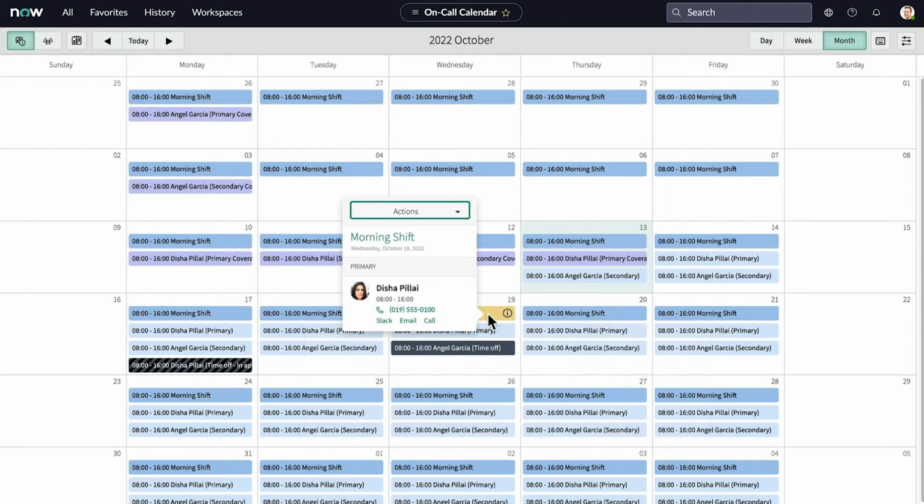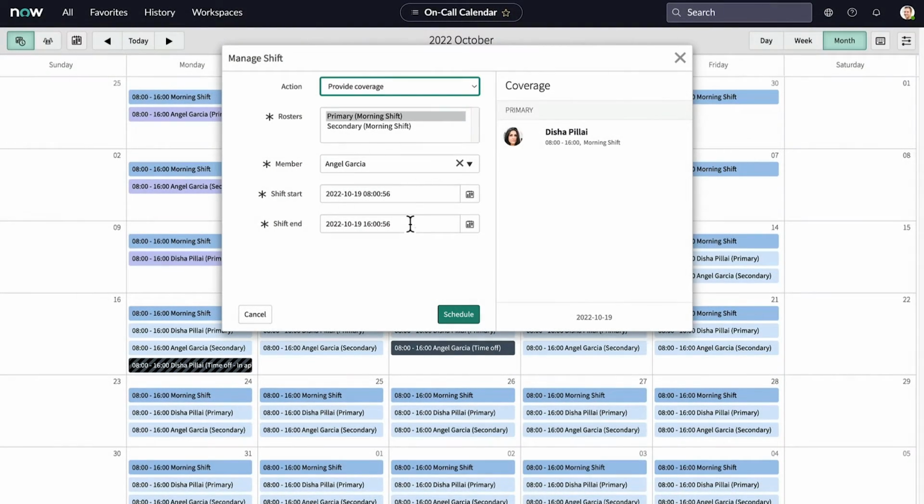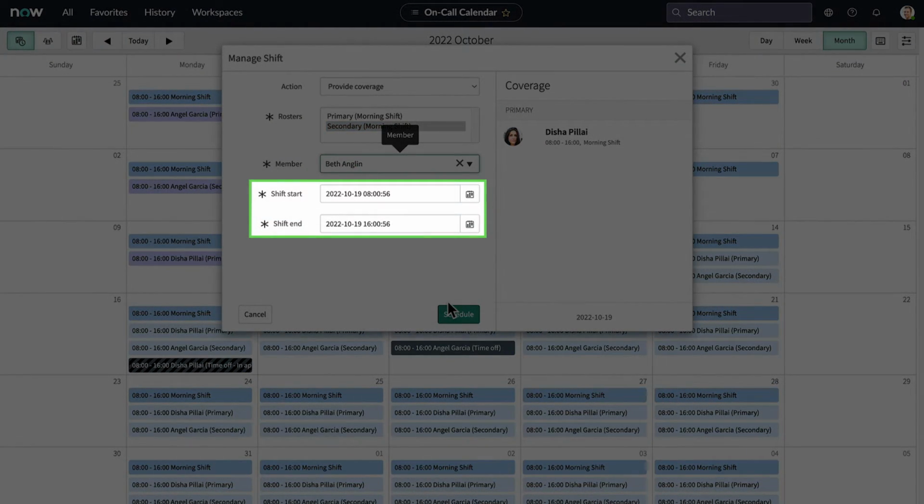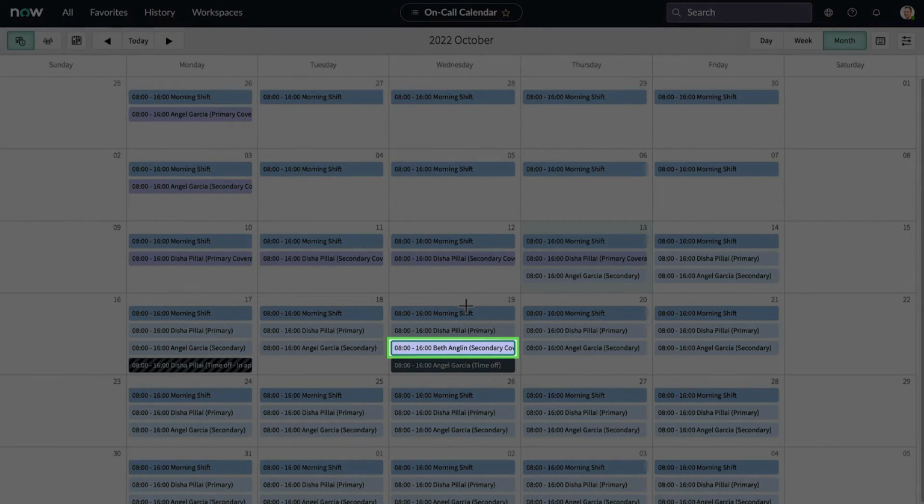Now, let's add coverage. We'll go back to Manage Shift. Provide coverage is already selected. We'll select the roster, choose the agent to cover for Angel, and specify the start and end times. Now there are no gaps in coverage.